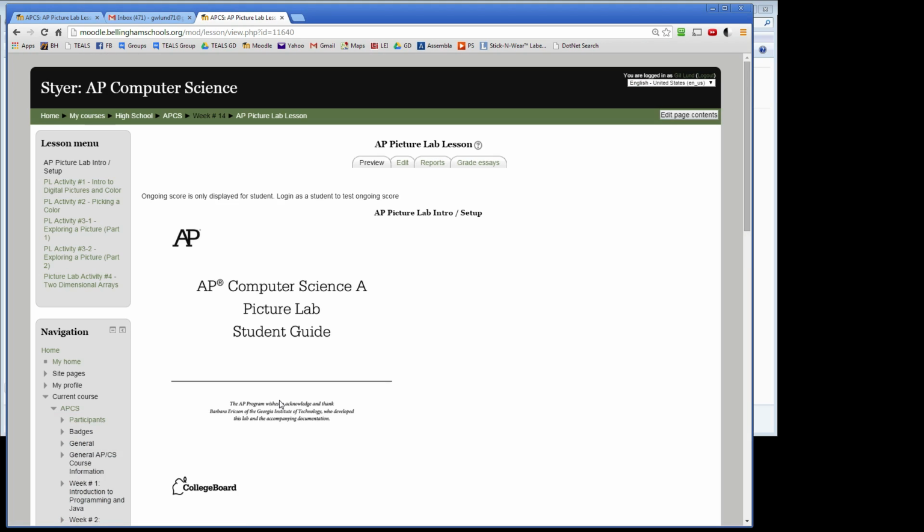Going into the picture lab lesson, it has different lessons that you see up here in the lesson menu. There's an intro and setup, an activity 1, an activity 2, and then two parts to activity 3, activity 3-1 and 3-2. And then last, activity 4. These follow the activities that are in the student guide, just trying to keep everything matching to the AP lab.